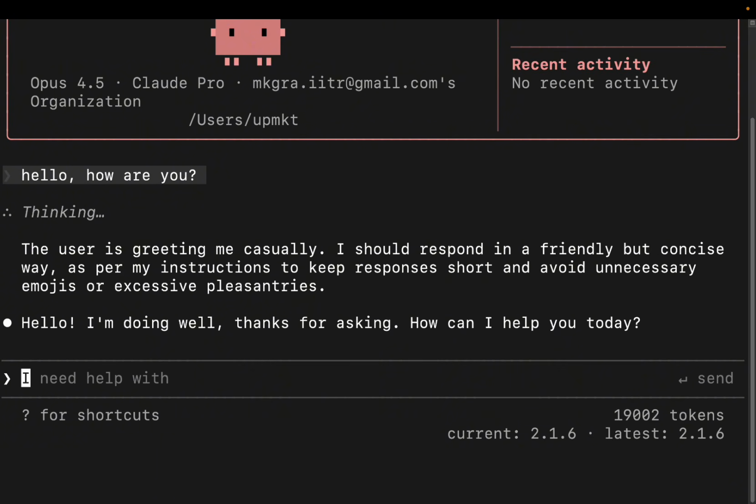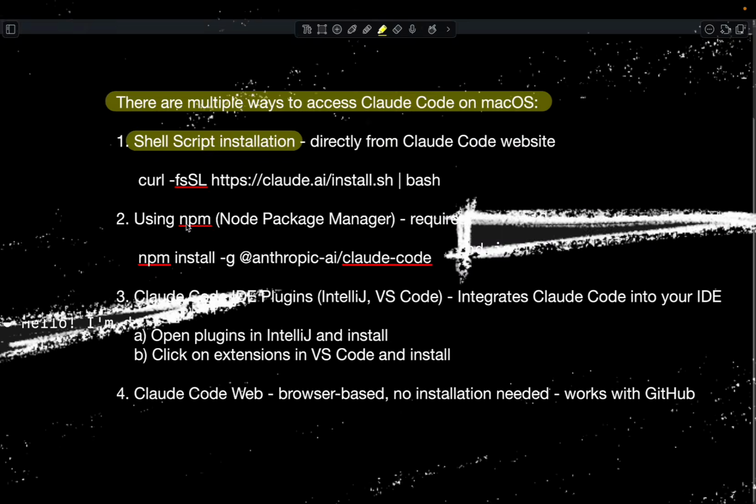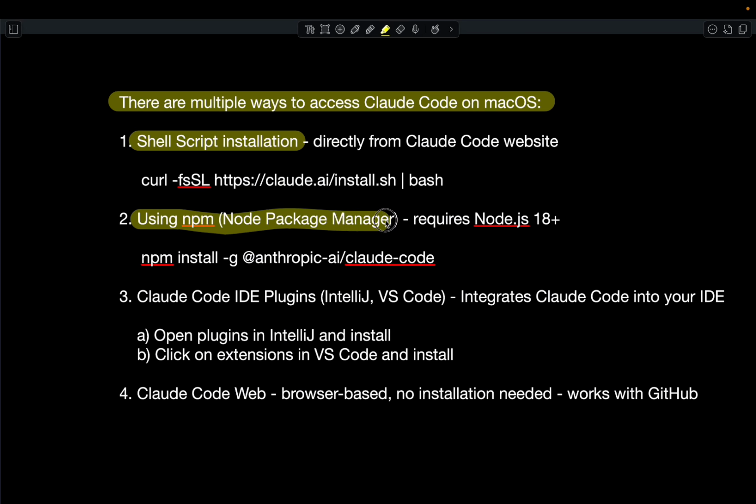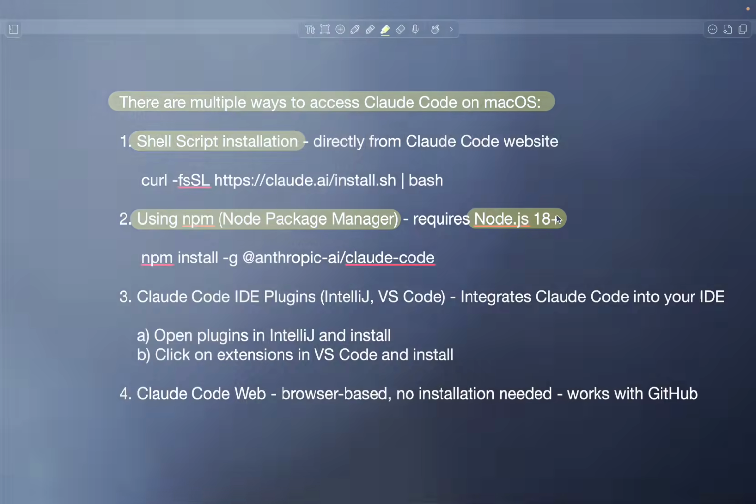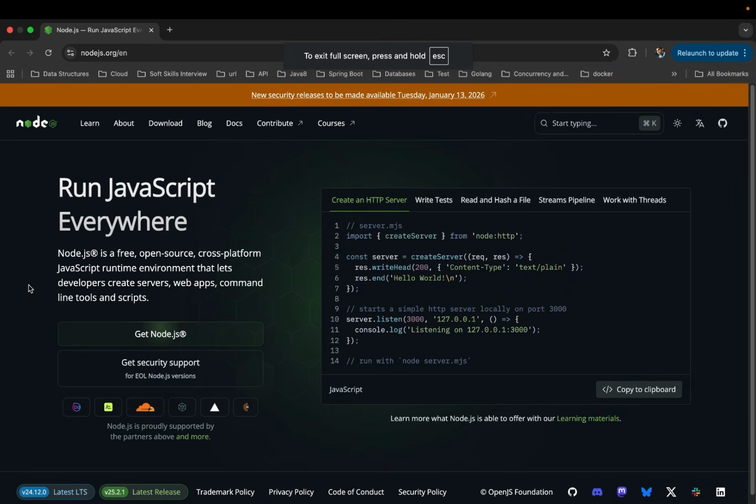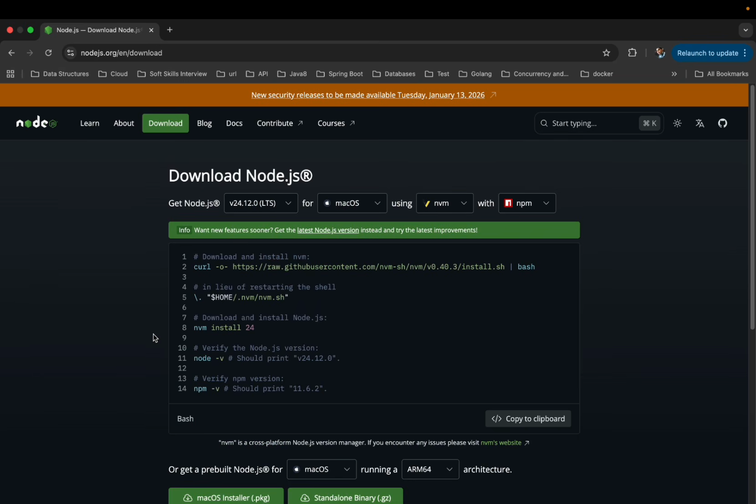Moving to method 2, NPM installation. So now let's look at the NPM installation method, which is useful if you are already a Node.js developer. So your prerequisite is that you install Node.js, version 18 or higher. If you already have Node.js 18 plus on your machine, you can skip this step.